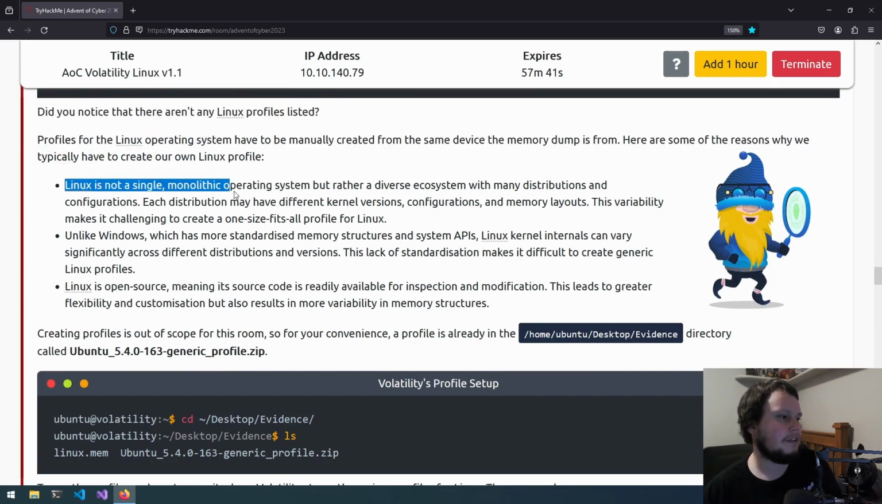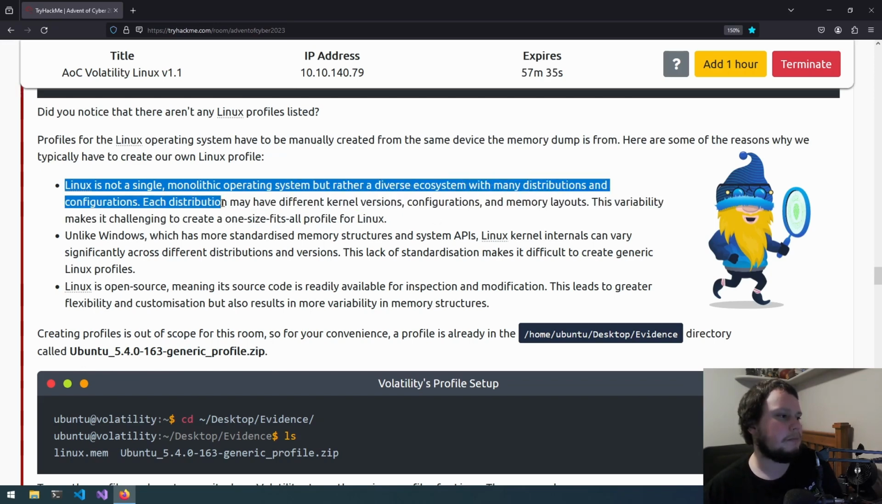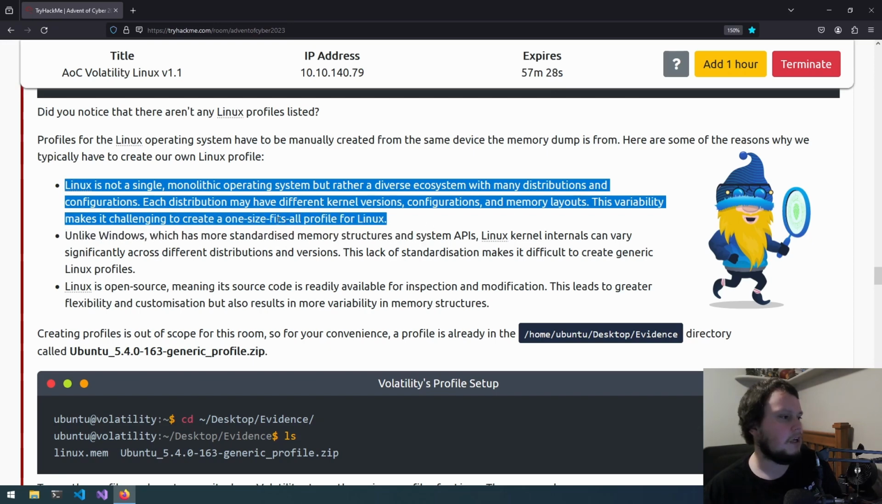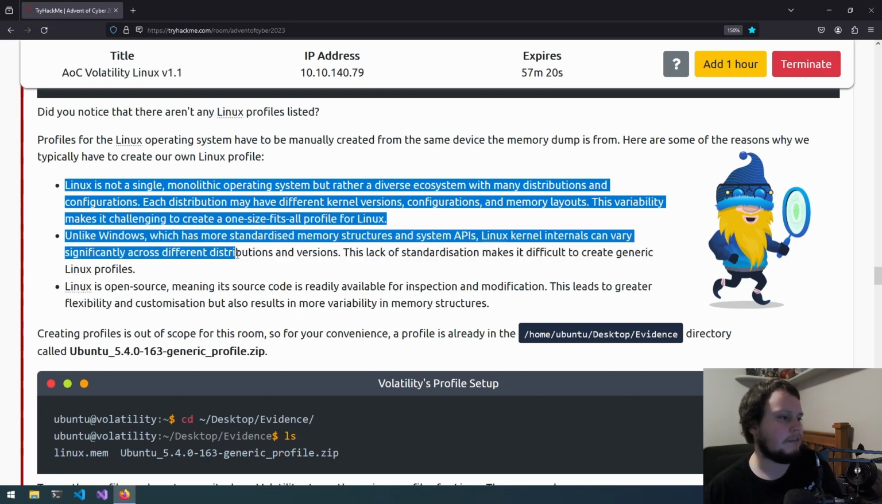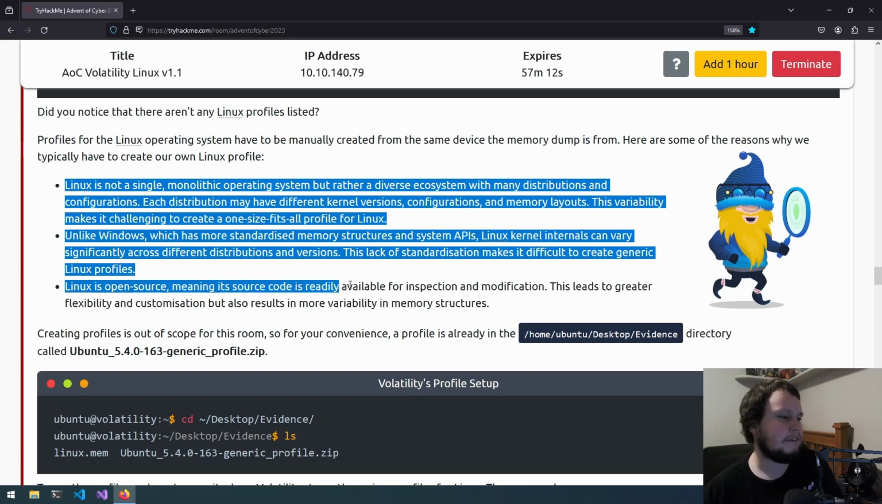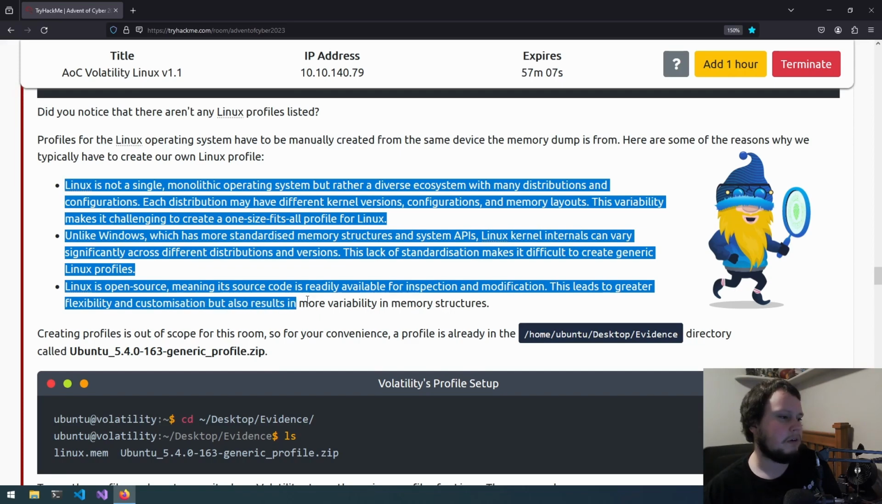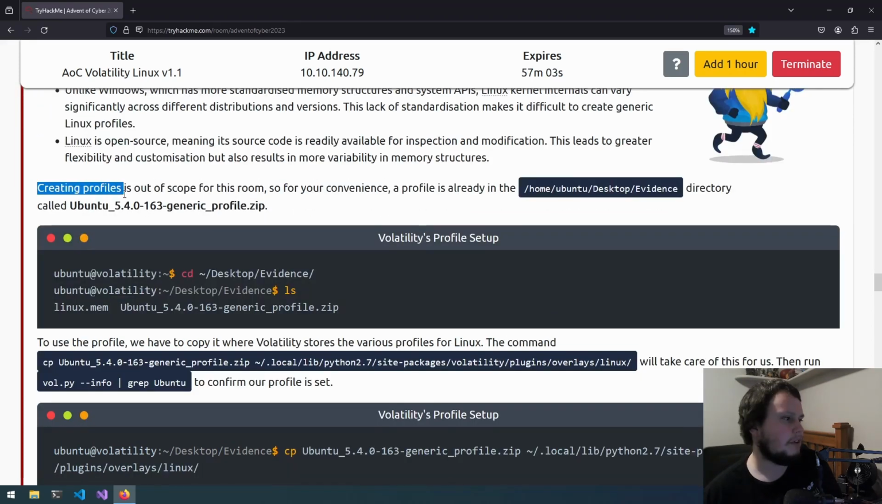Linux is not a single monolithic operating system, but rather a diverse ecosystem with many distributions and configurations. Each distribution may have different kernel versions, configurations, and memory layouts. The variability makes it challenging to create a one-size-fits-all profile for Linux. Unlike Windows, which has a more standardized memory structure and system APIs, Linux kernels can vary significantly across different distributions and versions. This lack of standardization makes it difficult to create generic Linux profiles. Linux is open source, meaning its source code is readily available for inspection and modification. This leads to greater flexibility and customization, but also results in more variability in memory structures. So creating profiles is out of the scope of the room.